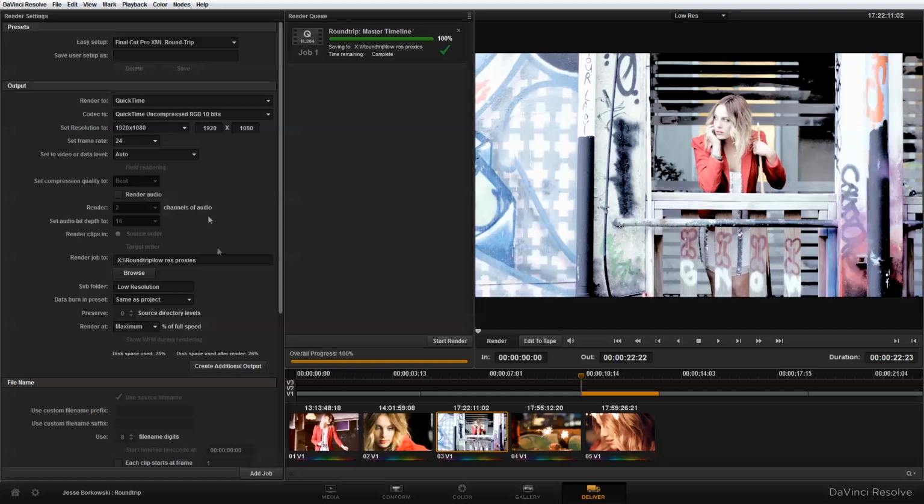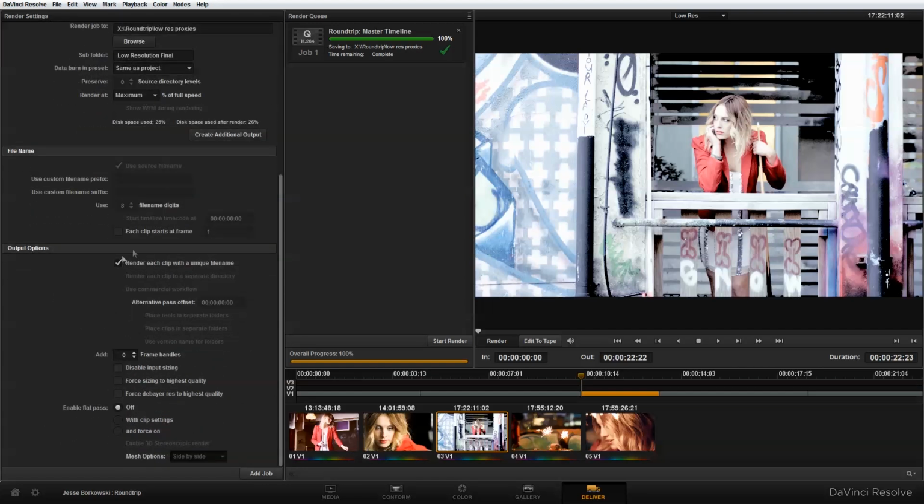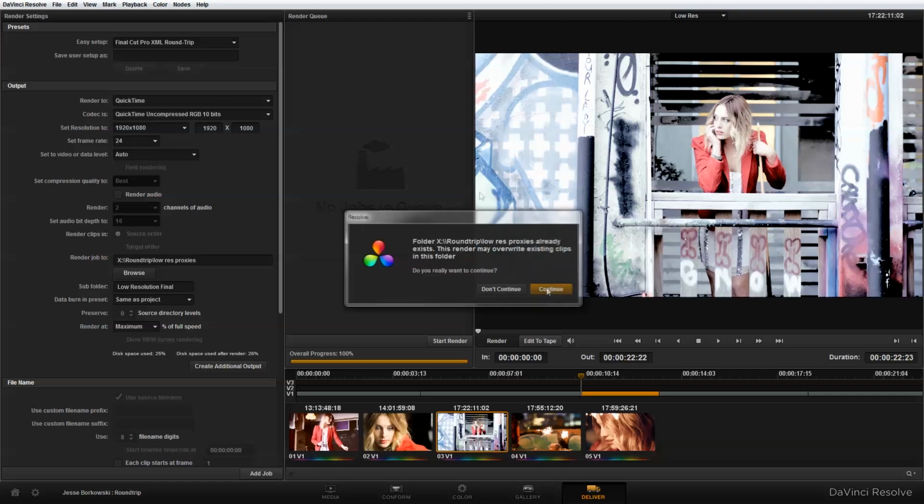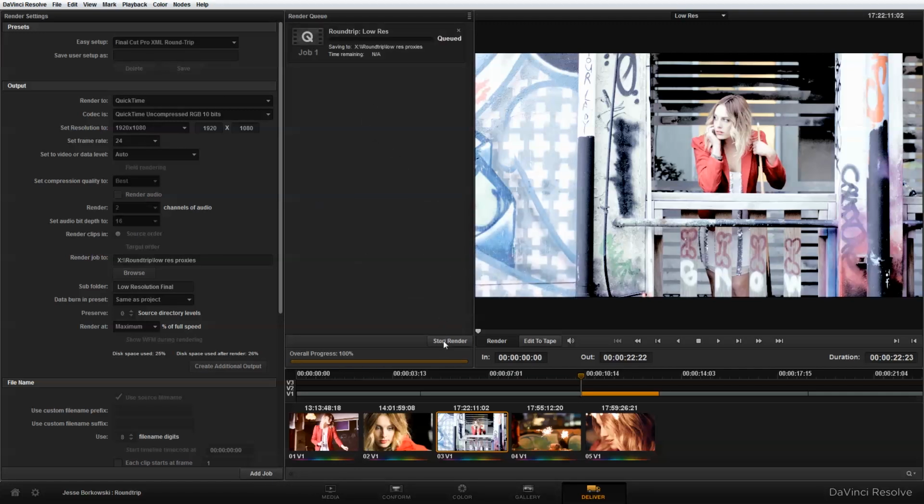Frame rate 24 is good. Down here at the bottom, you'll see this render each clip with unique file name is selected. That's from the template. And if I wanted to, I could save this as a template. And just like in the previous tutorial, I simply add the job to the render queue, and I start the render.